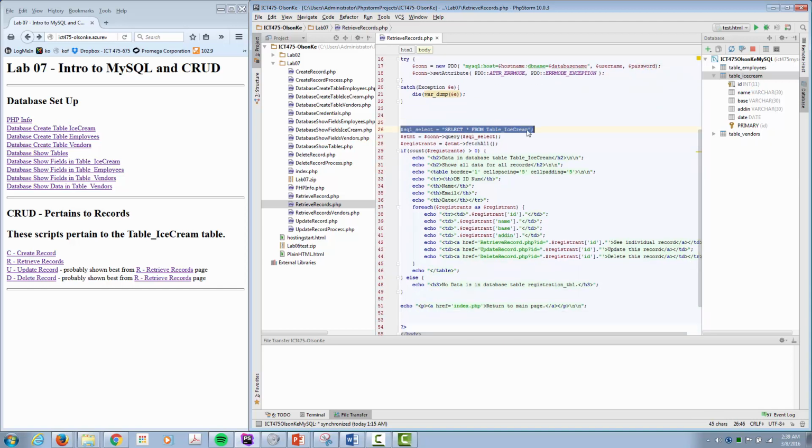Here we create our SQL statement. We're selecting all records. That's what the asterisk, the wildcard, means, from the table ice cream. We're fetching all the records and going through looking at what's there, printing out some headers, and then for each record we're going to go through and print out some information. Here are the variables. Once again, here are our field names. Looking at our database, our field names match what's in there.